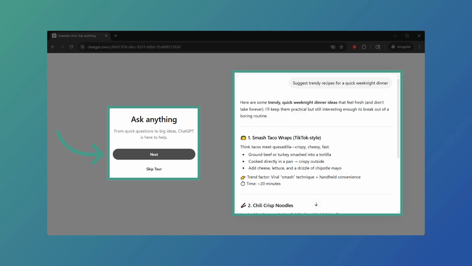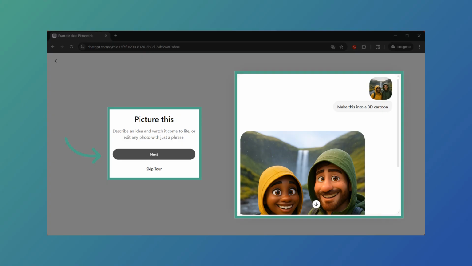On the left, you'll see a welcome panel that says Ask Anything. It explains that ChatGPT can answer questions, help you learn, write code, brainstorm, and much more. Click Next to continue the tour. The next panel is called Picture This. It shows that you can describe an idea and ChatGPT will create an image from it, or you can edit a photo with just a phrase. Click Next.